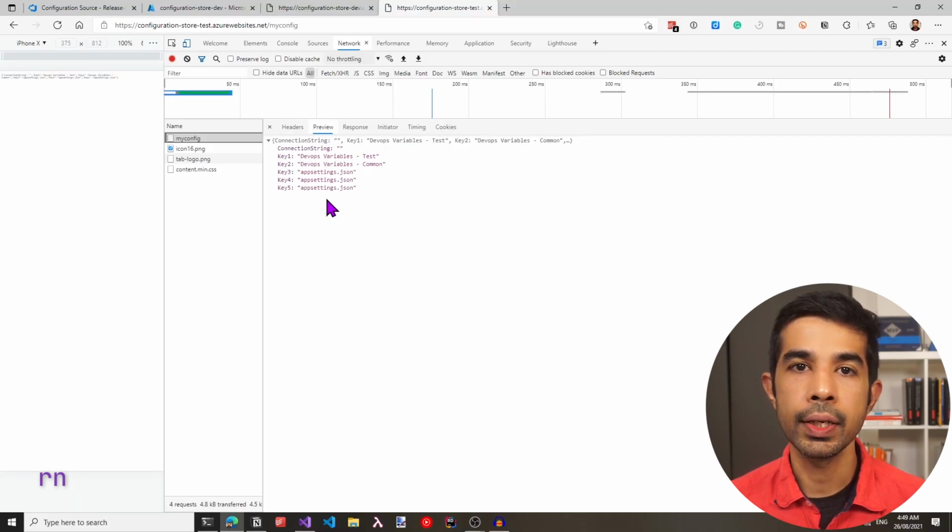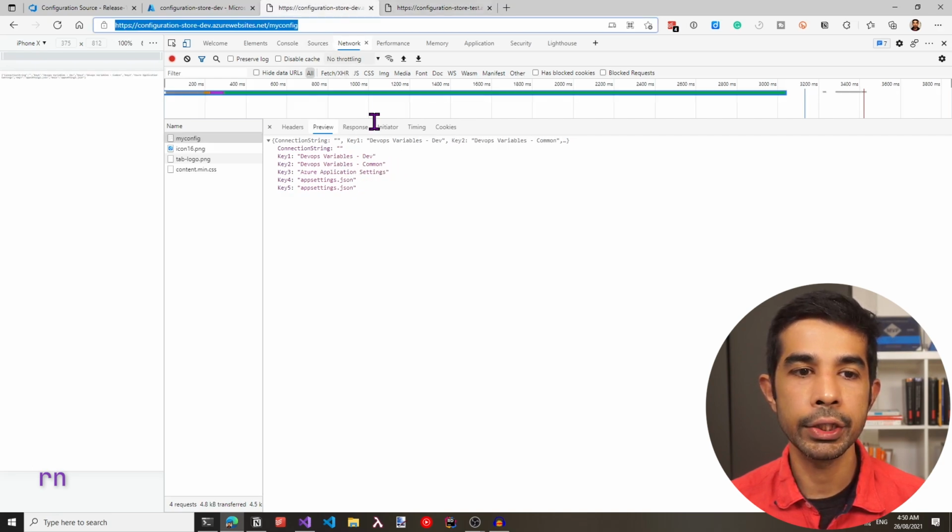Until now, we have seen two ways. One is the DevOps variables and also the Azure application settings way. Now, let's go to the third way of setting the configuration value. Azure Key Vault is a popular service that is used to manage keys, secure information, and also certificates in the Azure infrastructure. Now, this is one place where you can again set up values.